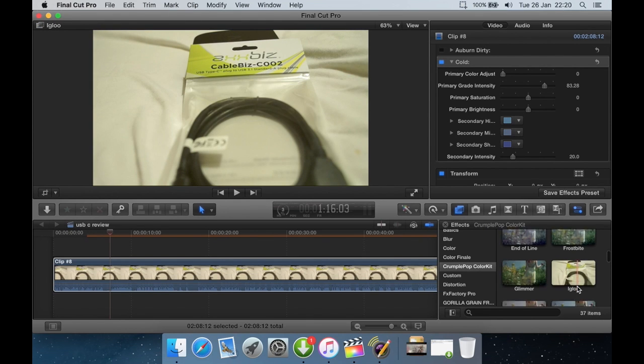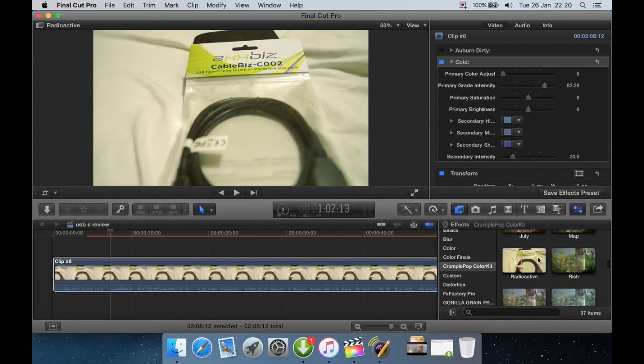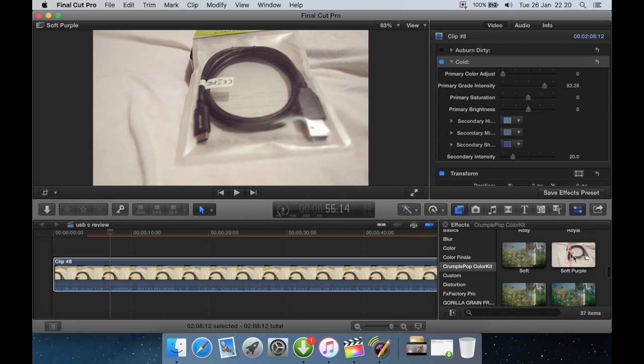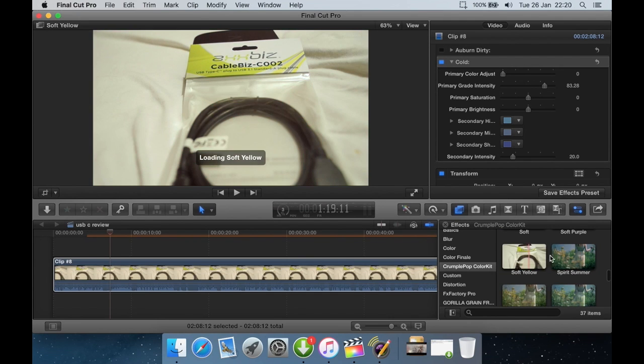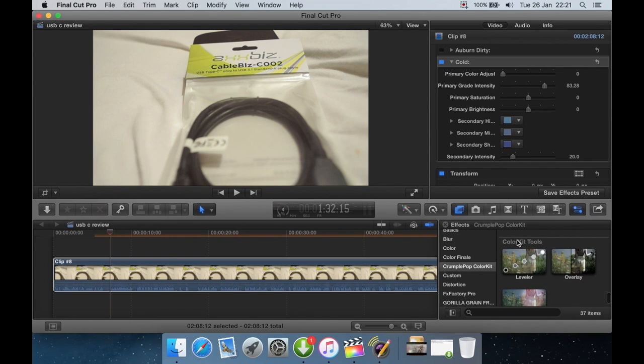And we have a few more here. July, Map, Radioactive, Rich, Royal, Soft, Soft Purple, Summer Spirit, Stained, Stark, Sunkiss, Supernatural, then we have ColorKit Tools, which is a separate category, but it's still here. So as long as you have this selected, you can look at them all.